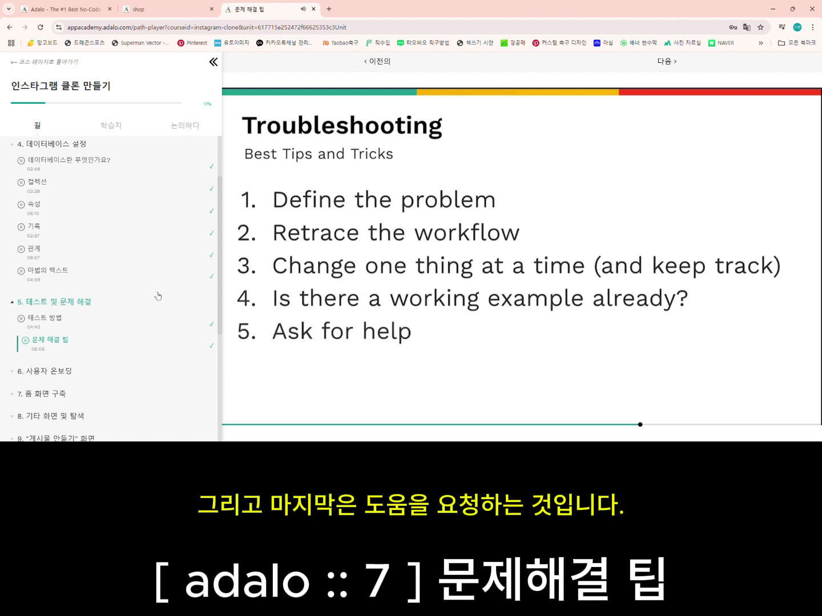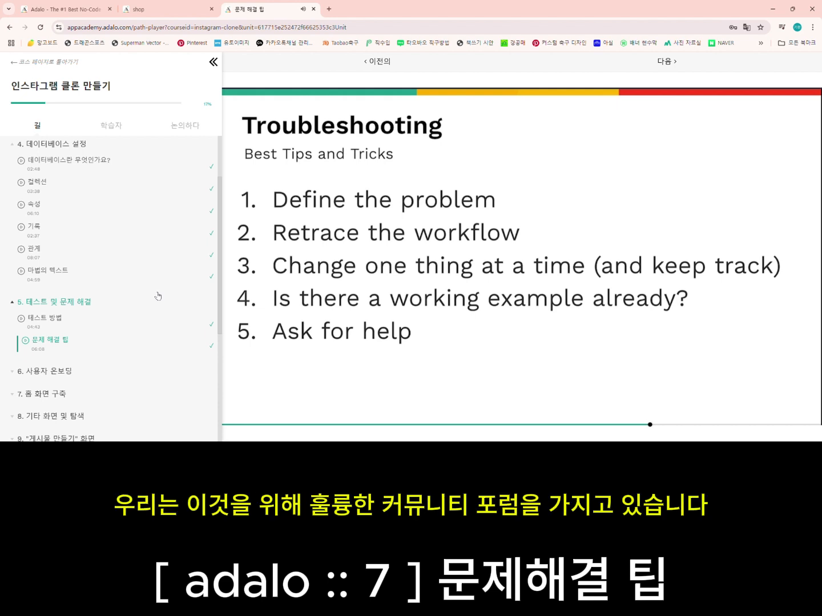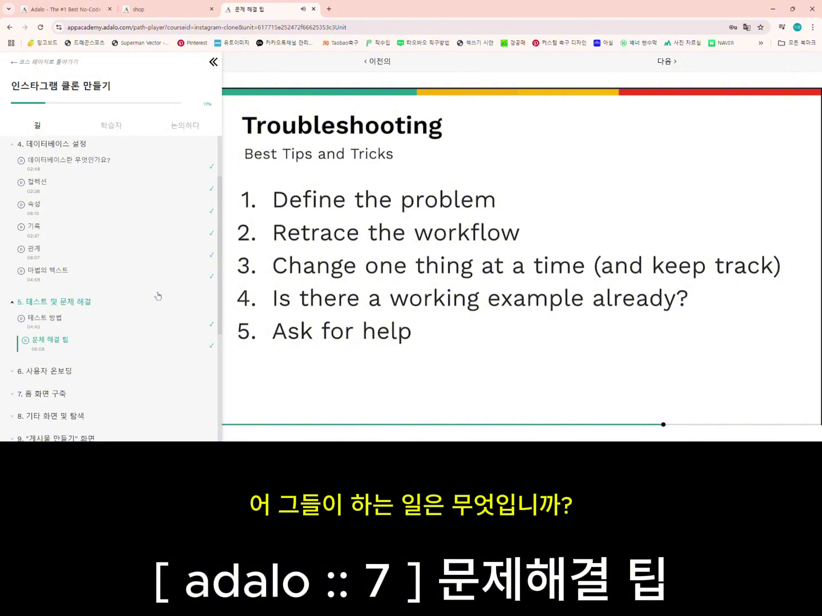And then the last one is just ask for help, right? There's no shame in asking for help whatsoever. We have a community forum that is excellent for this, right? You can go in and ask other more experienced makers what it is that they are doing, how they're doing it. You can post your problems in there, all that sort of stuff. And most of the time you'll find a pretty quick solution to your answer there.